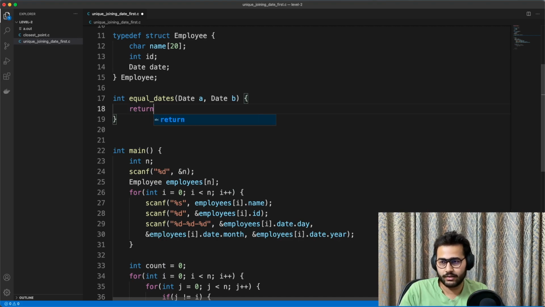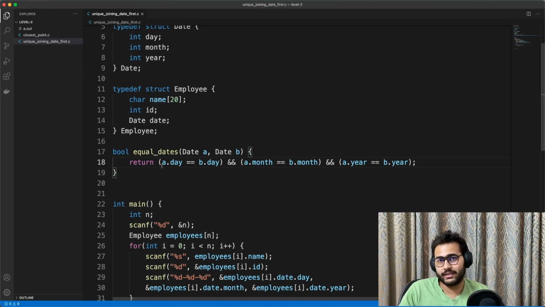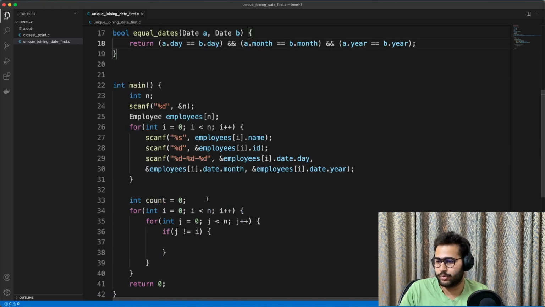equal dates. So let's call it bool, and I have included boolean. Return a dot day equals b dot day, and this whole should be and with a dot month also equal to b dot month, and this whole should be and with a dot year equal to b dot year, right? So if these dates are equal, everything that they contain should also be equal. So day, month, and year should be equal.